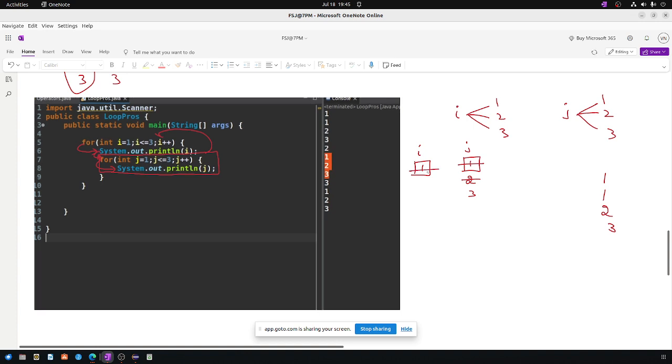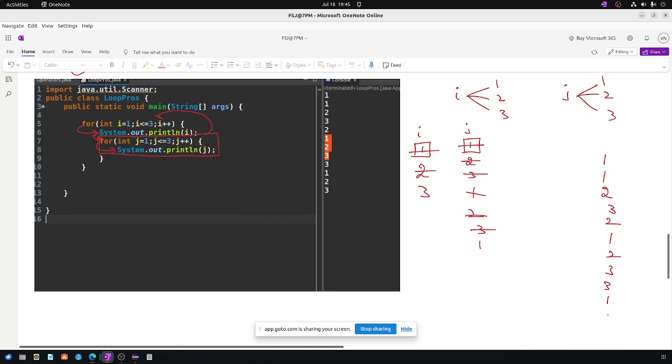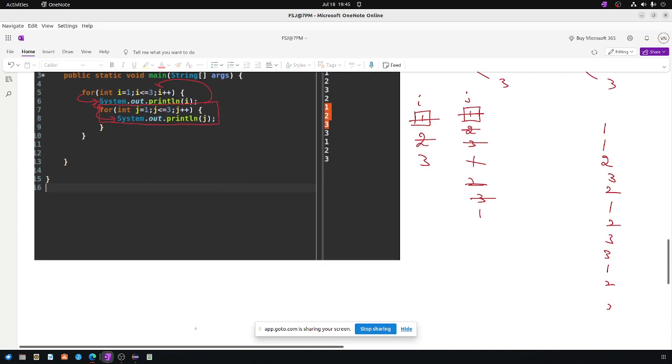Then i plus plus. i plus plus means i will become 2. Then again it comes here. So what will be printed? 2 will be printed. Again j will start its journey from 1. So 2 1, next 2 2, next 2 3. Then again the i value will be increased, so it will be 3. And j will again be 1, so 3 1, 3 2 and 3 3. In that way it is going to get printed.